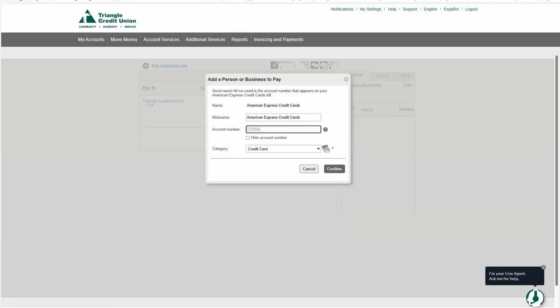You can change the nickname if you like or keep it as it is. Then enter your account number, which is the number that's listed on your bill or your statement. You have the option to hide it if you don't want it visible, and you can also select the option to change the category. In this case, since it's a credit card bill, we're going to keep it at credit card. When you're ready, click Confirm.